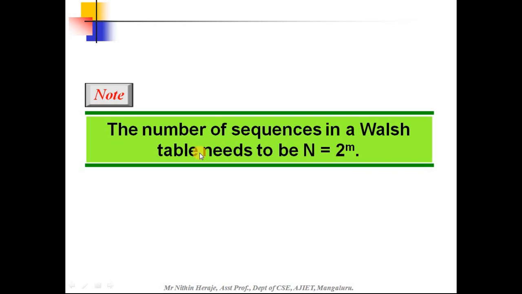So I hope you are clear with the last topic, the channelization protocols. Okay, so I hope you are clear with this. Alright, I hope you understood this also. Okay.